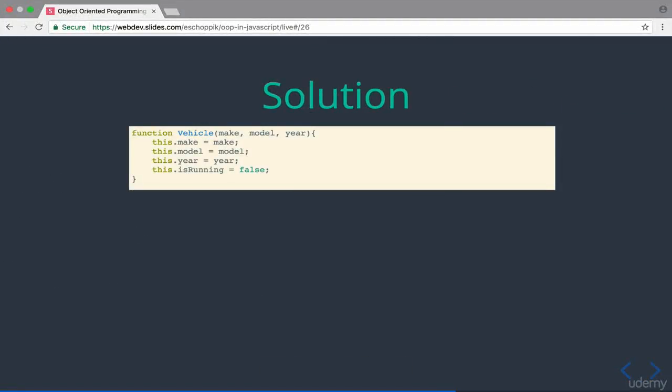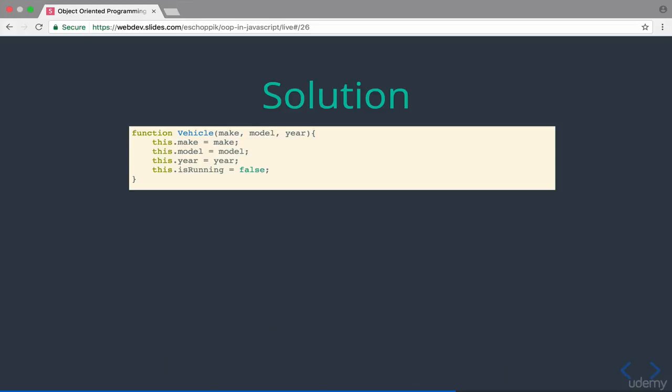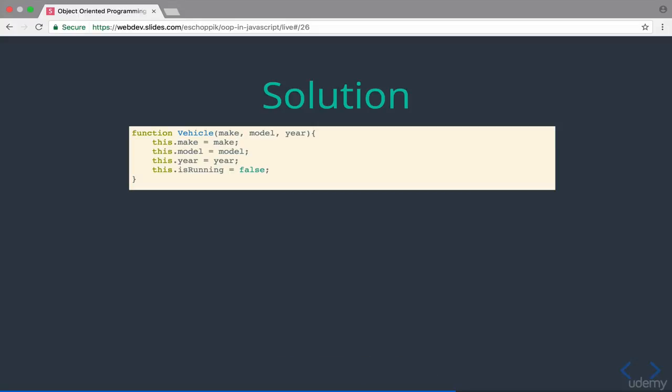So how did you do? Here's a solution for the previous problem. I'm placing all of the properties that I do not want shared for each object inside of the constructor function. That includes an isRunning property, which should be by default false.